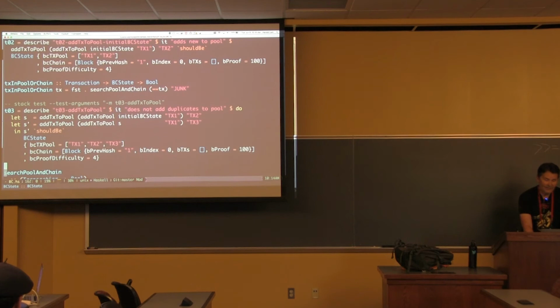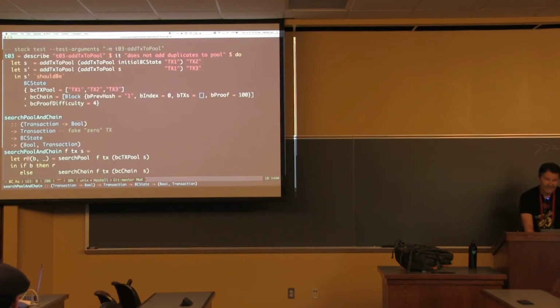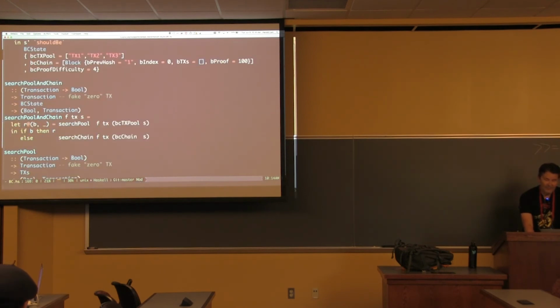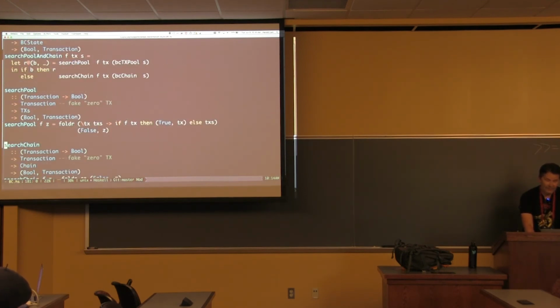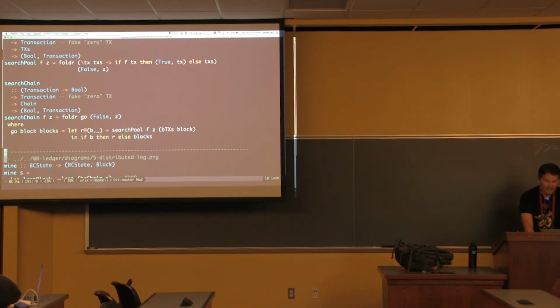And when we turn this, near the end of the talk, into a cryptocurrency, we'll see that in action. And searching the chain or pool are just folds. I'm folding over the list, and I'm also giving a fake 0 transaction. This just turns out to be a useful thing.